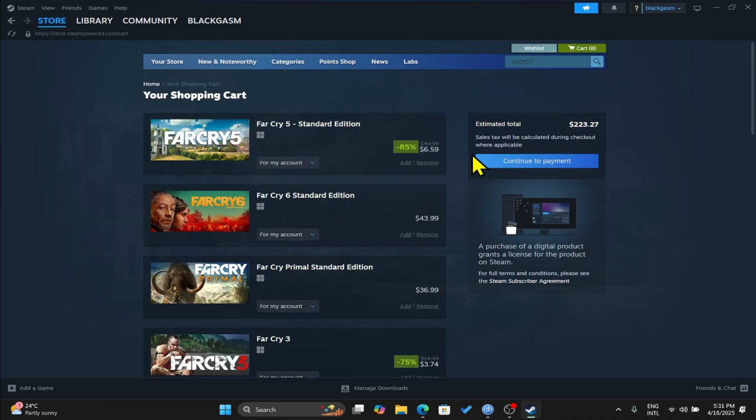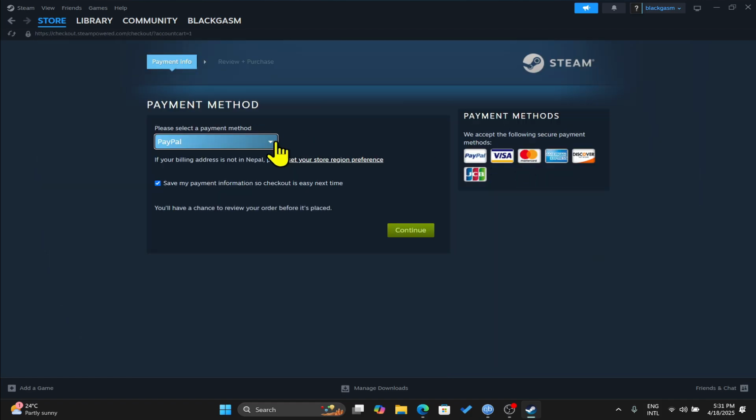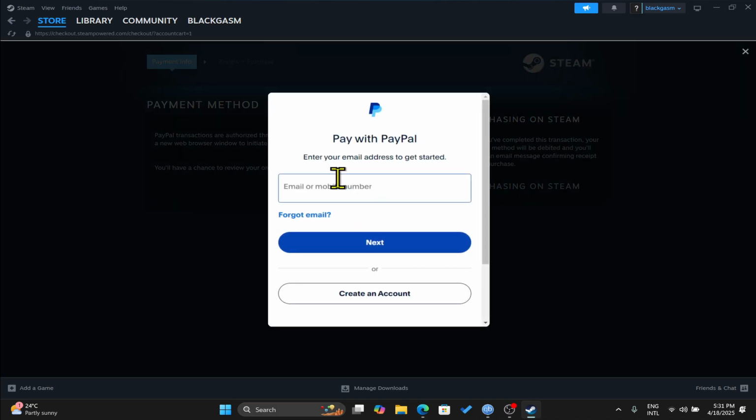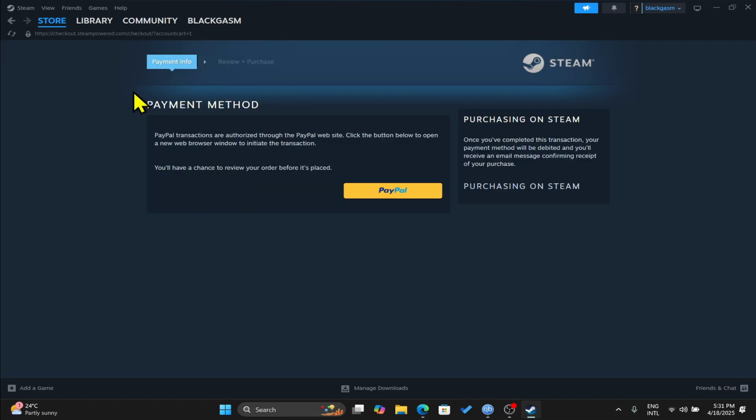forward to payment. Once you click on the continue to payment button, you can now choose your payment method that you would like to use to finalize your transaction. After choosing your payment method, continue forward and you will need to enter your credentials. If you have chosen PayPal, just log into your PayPal account, and once you have logged in, you can simply finalize your transaction, after which the game will be added to your library.